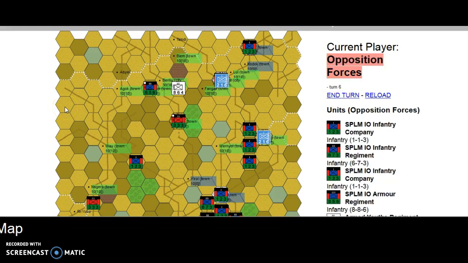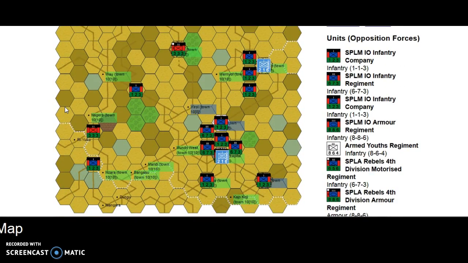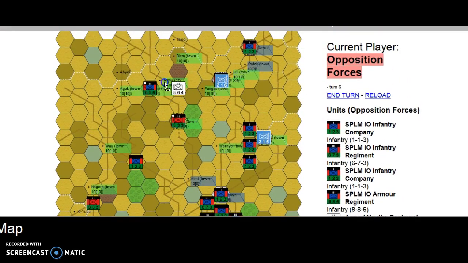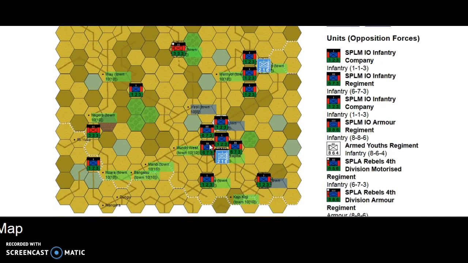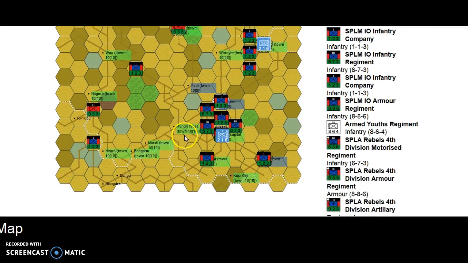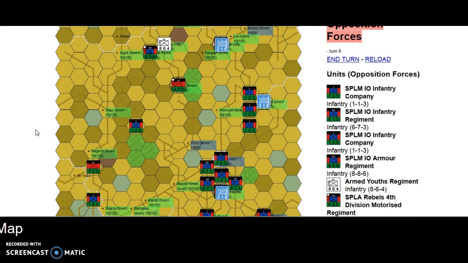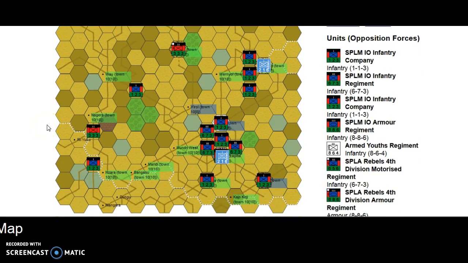Okay, well that's that. Okay, we'll check out Bentiu City. These are still going to try and recover. Okay, well, during the break, I've upped the government units at the start of play.